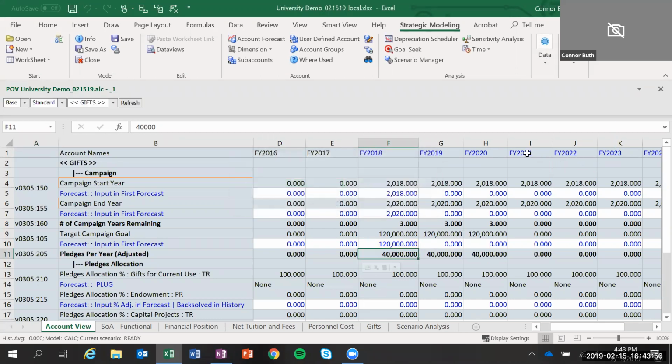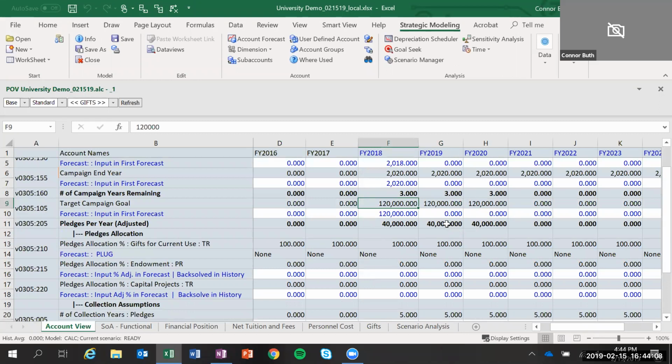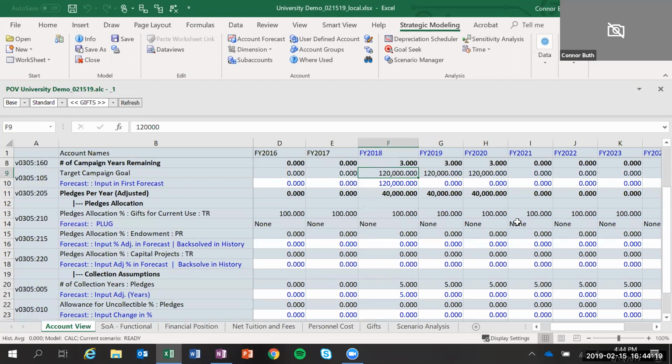And click calculate. You see this pledges per year is automatically calculated based on the number of years remaining in the campaign and our overall target. So this automatically spreads it to 40 million per year. Typically, we have 3 flavors of gifts that we include: gifts for current use or operational gifts, gifts to the endowment, and gifts for capital. Automatically, this plugs all of them 100% to gifts for operation.